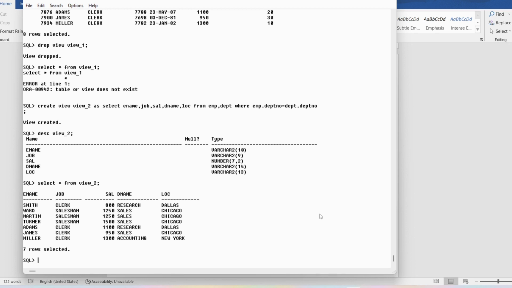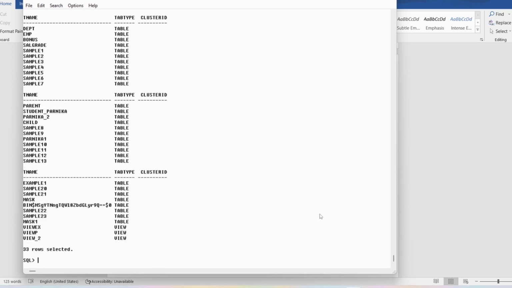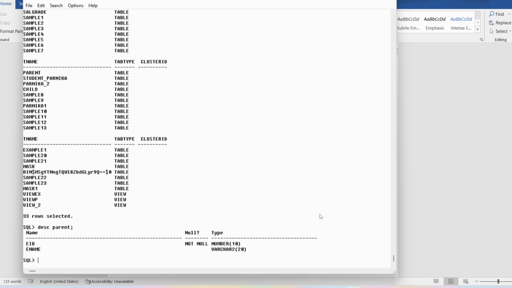Now I want to create a view by giving a column which is not available in the table. Then what will happen? We can verify. First I will display the existing tables in the database. I can write select star from tab. Then you can see these are the tables. Now look at the description of the table called parent, ending with a semicolon.